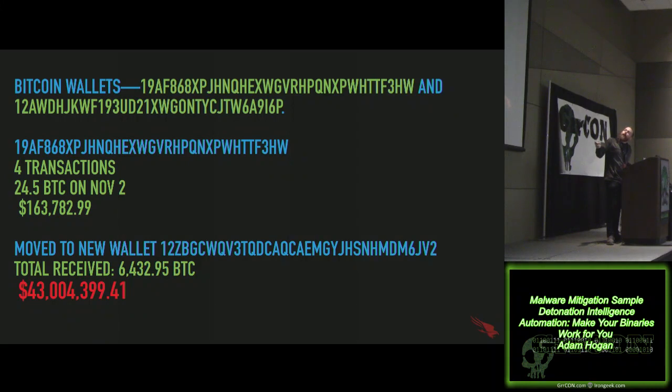And I don't know how much Bitcoin's fluctuated, but when I first did the math, that was about $164,000 worth. But all of that Bitcoin was moved to another wallet, this one here. Now, I don't know if that's the same threat actor. I don't know if that's a money laundering service or their bookie. But all of the Bitcoin paid in ransom to this address was all moved to the same address. That had a total receipt of well over 6,000 Bitcoin, which ended up translating to about $43 million worth. So it appears that ransomware is still quite profitable.